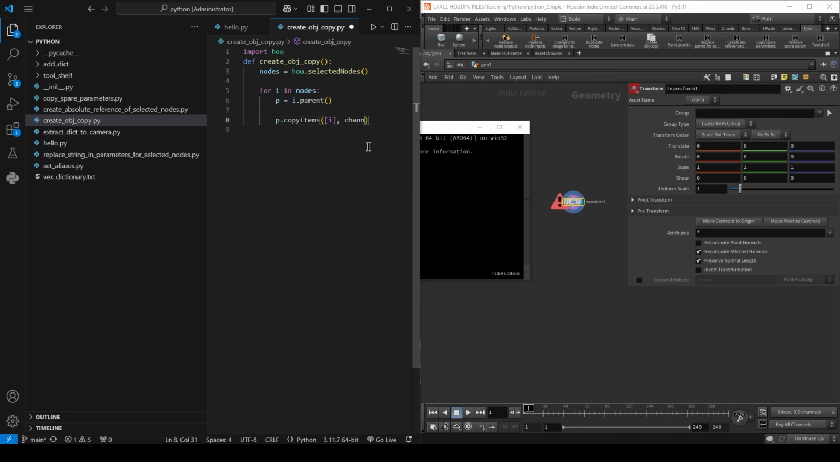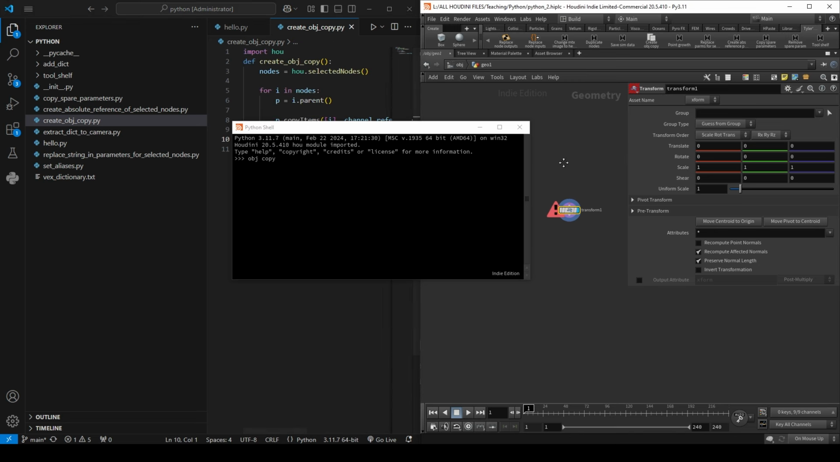So it's channel reference originals equals true, which means it's not going to be relative. It's going to be referencing those channels from the node that you're copying from. And then we're going to say relative references, and we're going to say false. So we don't want it to be relative. All right. And now we're going to save, and now we're going to hit OK.